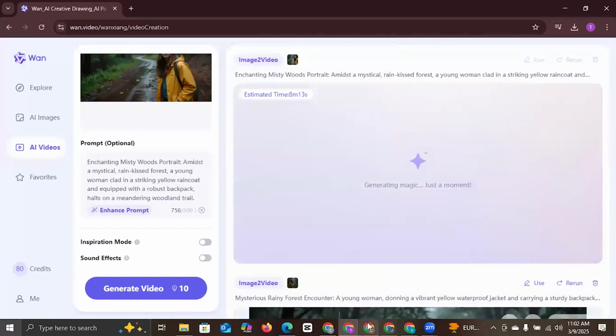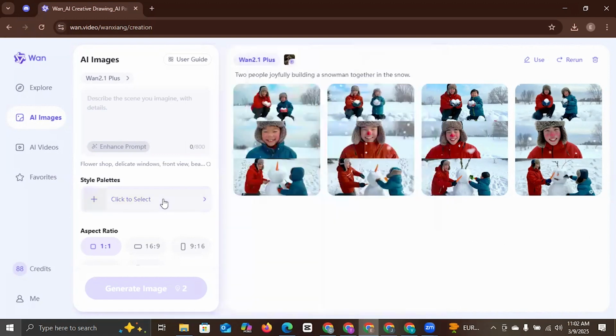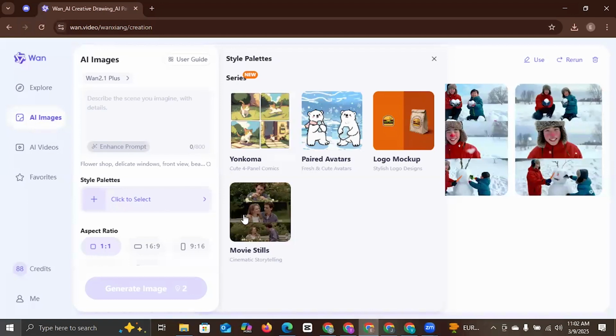The next step is creating AI images. You're going to head over to this section that says AI images, and describe the type of image that you'd like. Under this, you can select style palettes, the palette that you'd like. You can select the movie stills, logo mockup. There are a wide range of options. So you're going to describe it here.